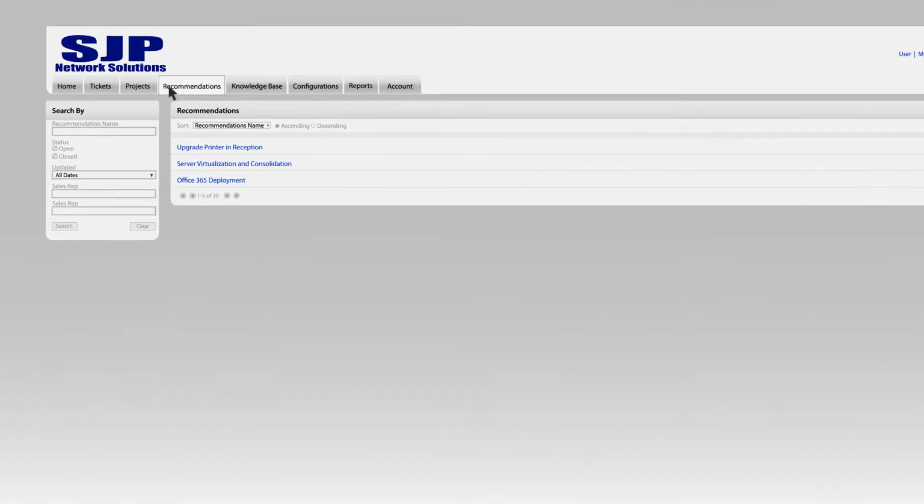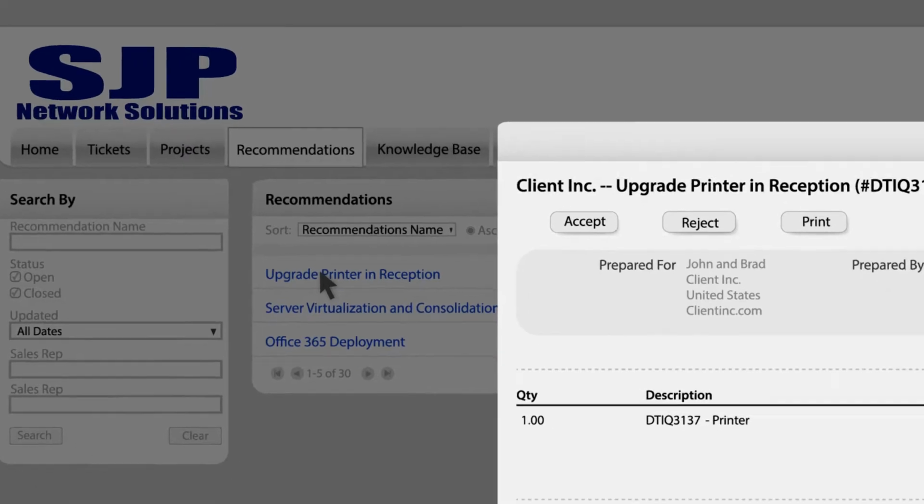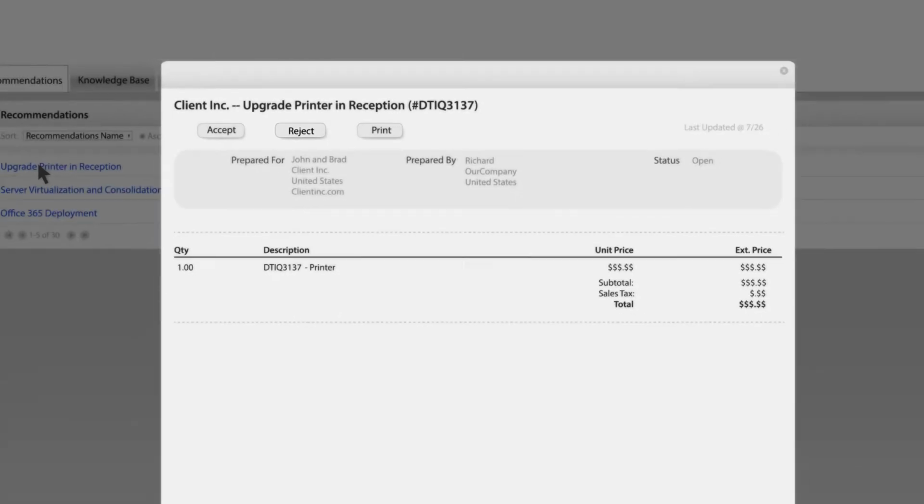The Recommendations tab is where you can find a record of any proposed recommendations that we've created for you and their quotes suggested for your IT strategy and budget. Using this tab, you may review our suggestions as well as accept or reject them.